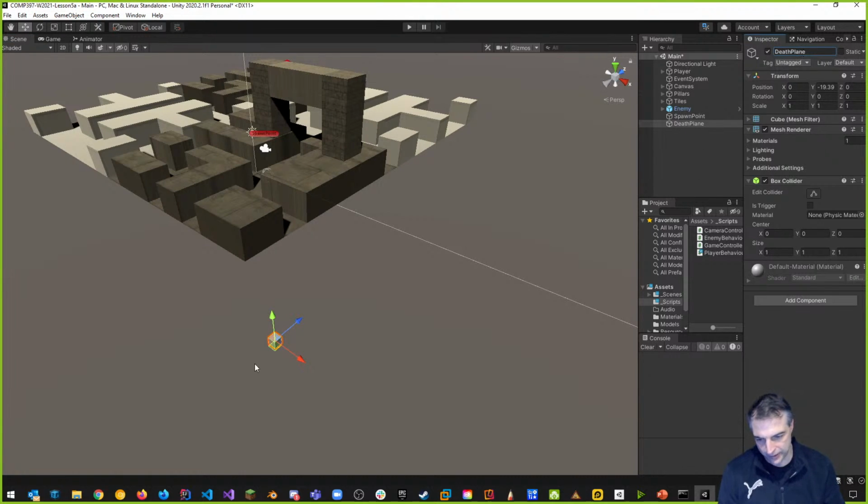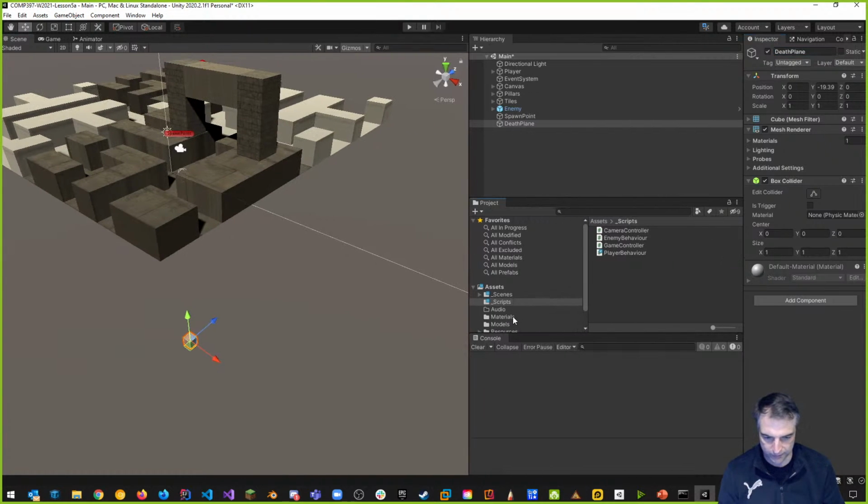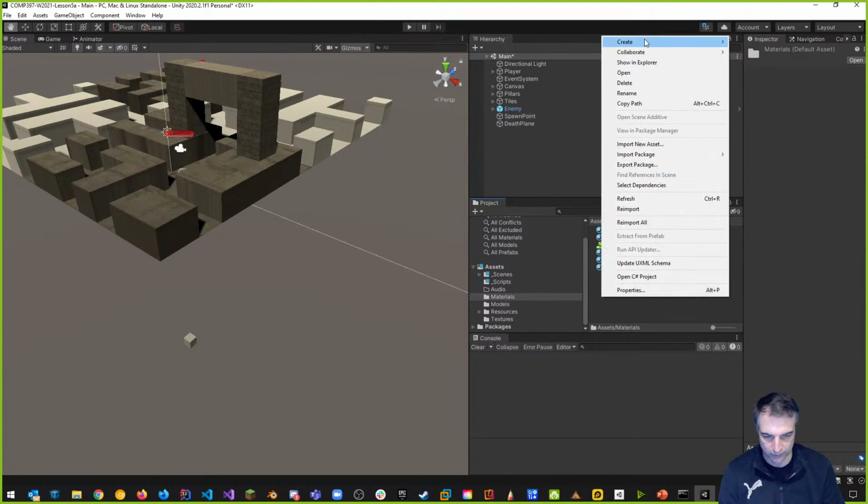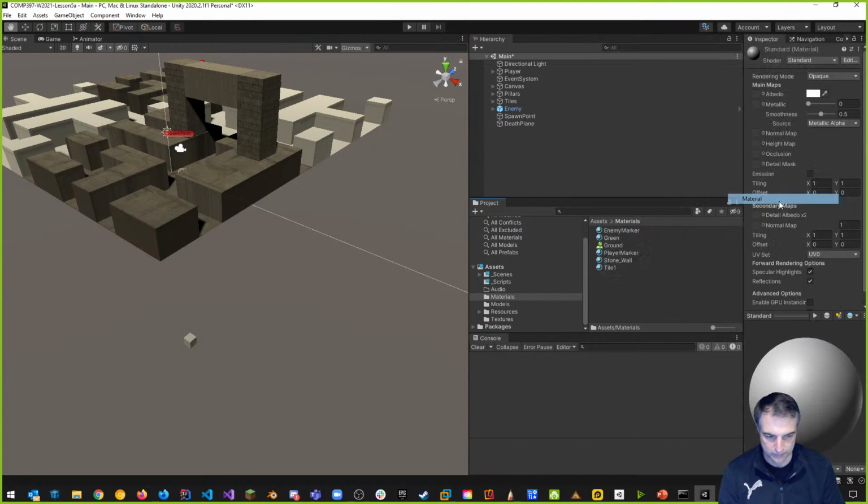And when my death plane is there, let's give it a color so we can see it. By default right now, we can go to the materials, and we have a stone wall, a green material, an enemy marker, and a bunch of other stuff. But I wouldn't mind if there was a red material that we can use for my death plane. So we'll create a new material and call it the death plane material.